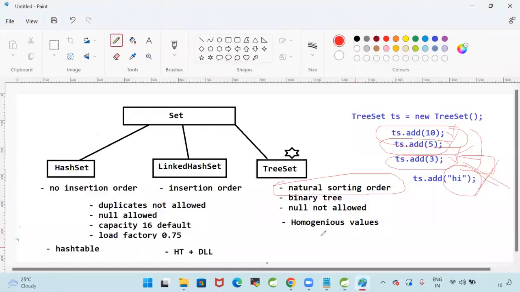Guys, now do you understand why TreeSet is accepting only homogeneous values? Why not heterogeneous values? Because of the sorting technique. Internally it is implemented with sorting.